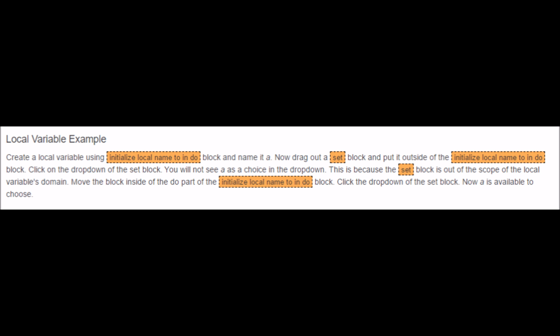Move the block inside of the do part of the initialize local name to undo block. Click the drop down of the set block. Now A is available to choose.